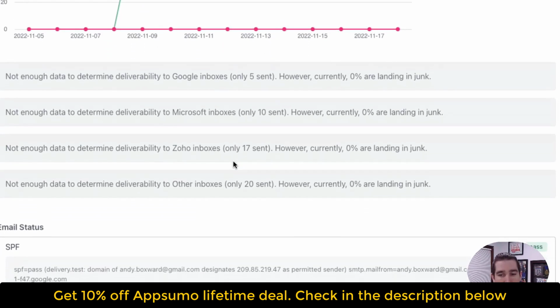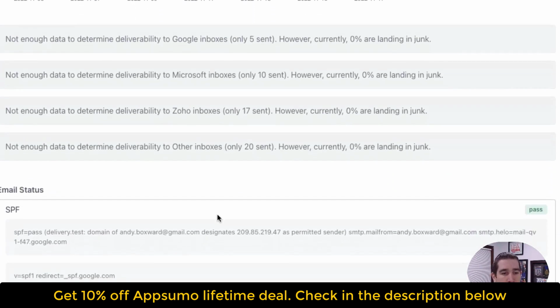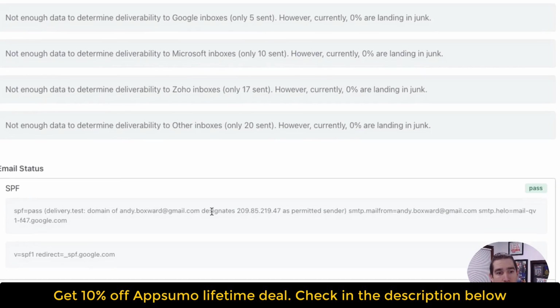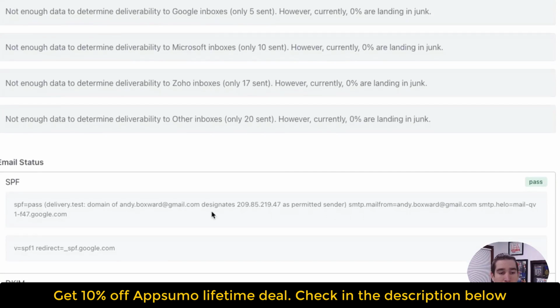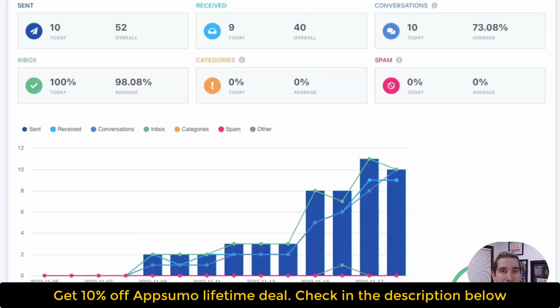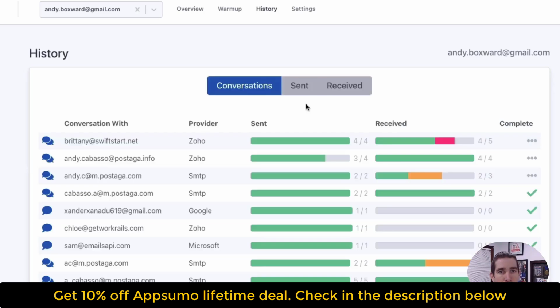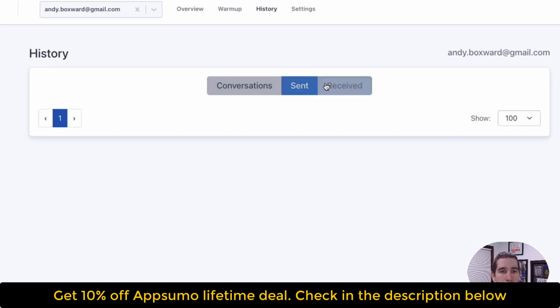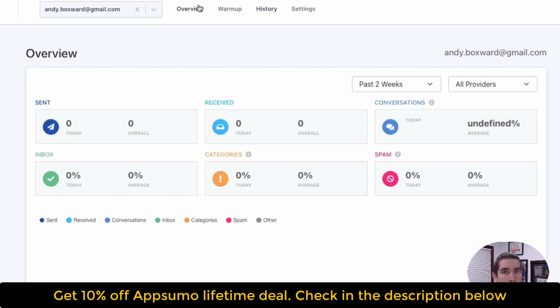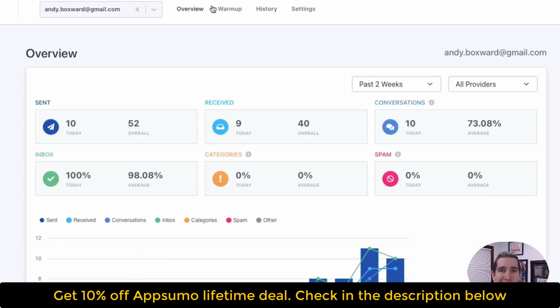And then at the very bottom here, you'll have email status, so you can see how your authentication records are set up, that you have SPF, DKIM, DMARC. These are all good and helpful for improving your deliverability as well. The History tab will show you the history of the emails that you've sent, your conversations, what you've received, and so on. And there are all these here. If you want, that's there too.